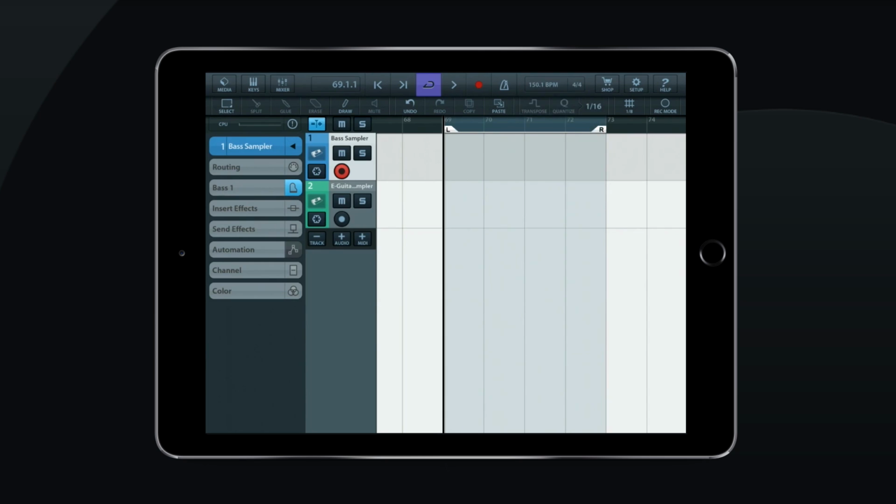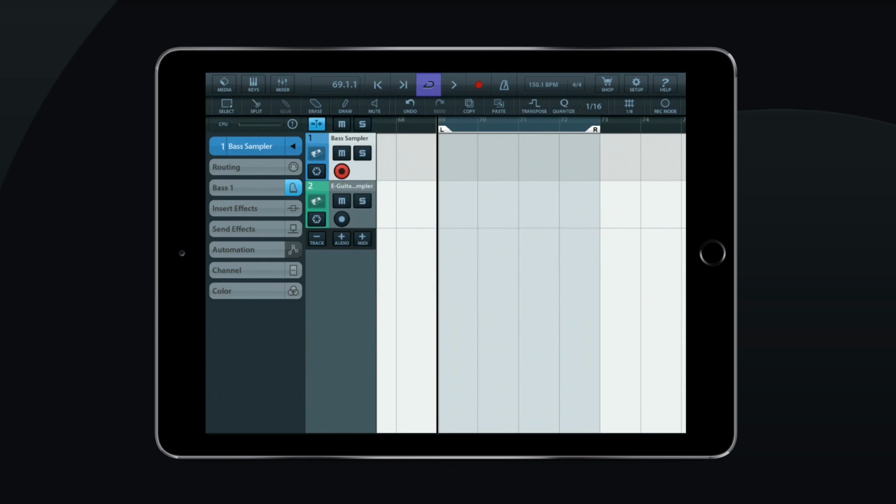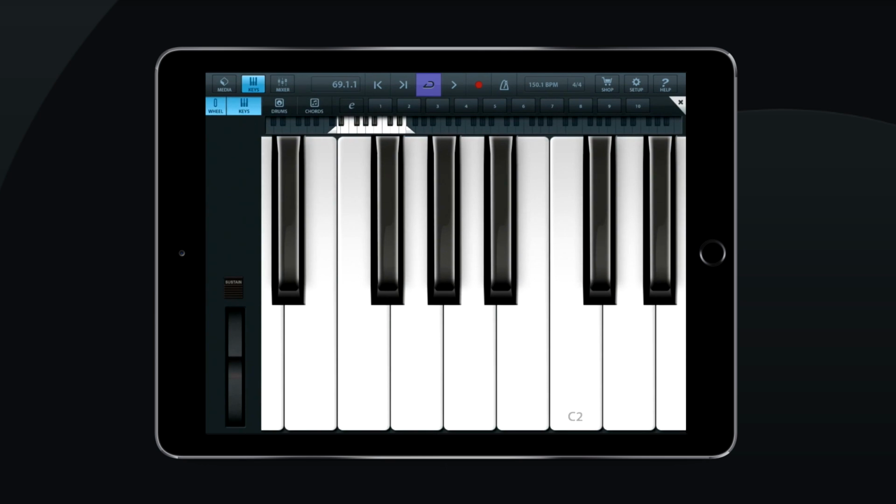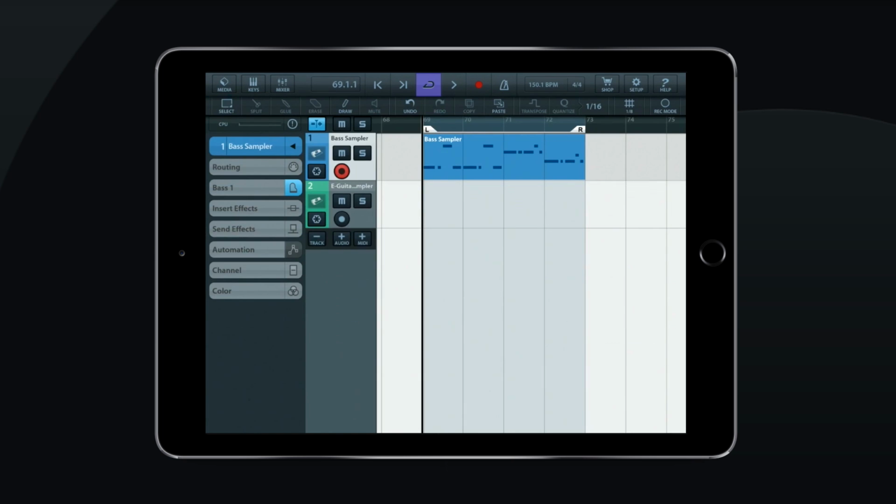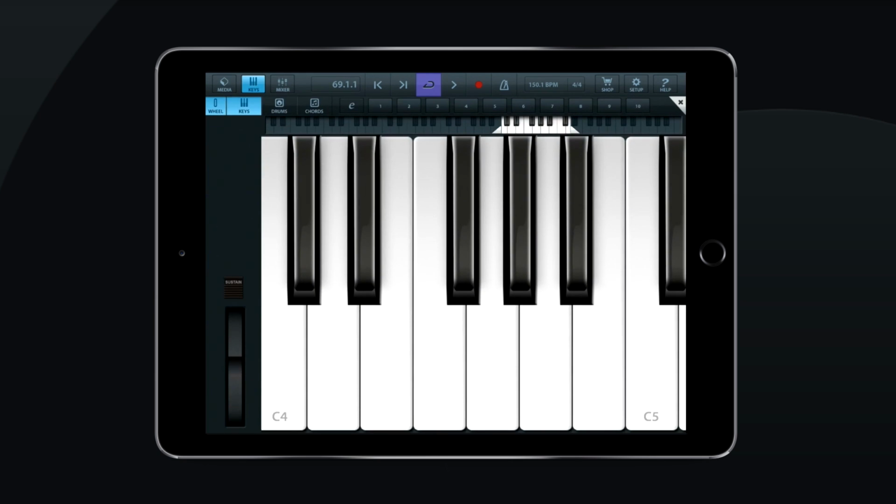And finally, it's time to record something using our homemade instrument. Now let me close the keyboard again, and this is what we just recorded. Now let's do the same thing for the guitar. Open up the keys again, hit record, and we're good to go.